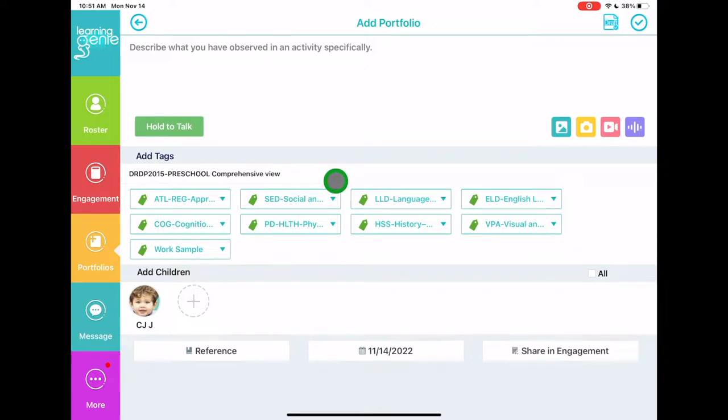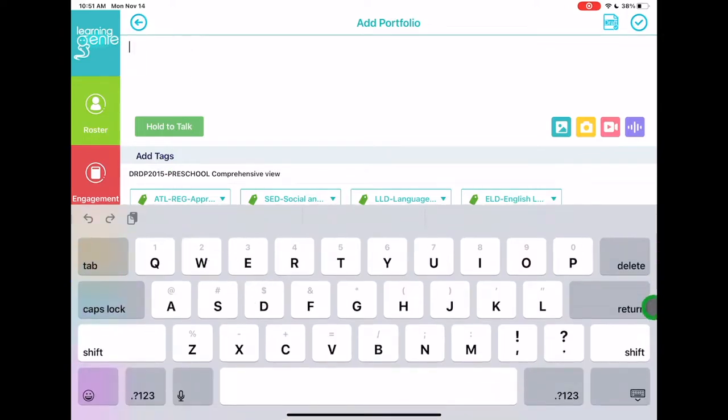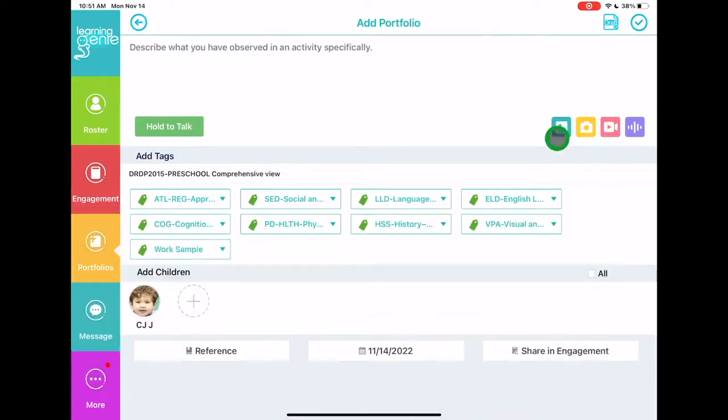Once you're in, you'll have a text box, DRDP measures, and 4 icon boxes. Let me explain. This is where we'll actually be writing the note. This first icon box is your photo gallery, so you can choose pictures that you have already taken, whether it was yesterday, a few weeks ago, or even today. The yellow one is to take a live photo. This red one is to take live video, and this one is to record audio.